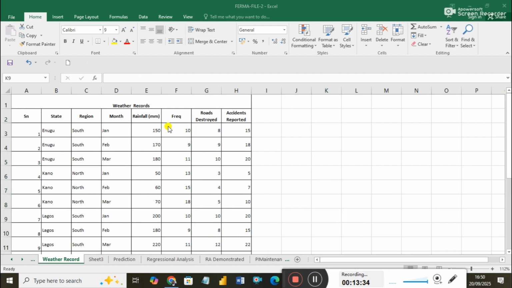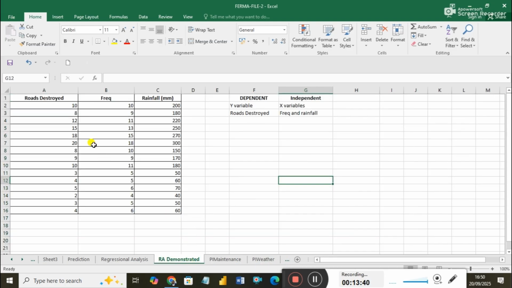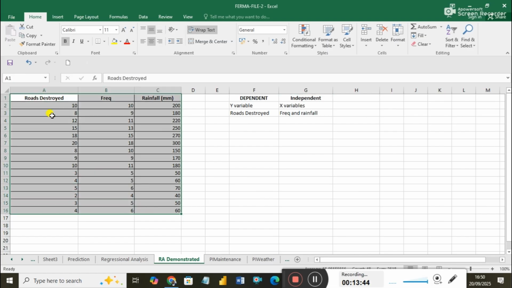So again, this is our weather table. We're going to take this for regression analysis. So I'll click here and I'll go down to the area demonstrated. I picked those 3 columns. So I have the roads destroyed, which is our output. In this case, it is the Y variable or dependent variable, while the frequency and the volume of rainfall will now become the X variables or the independent variables. So we want to see whether these two have anything to do with this.